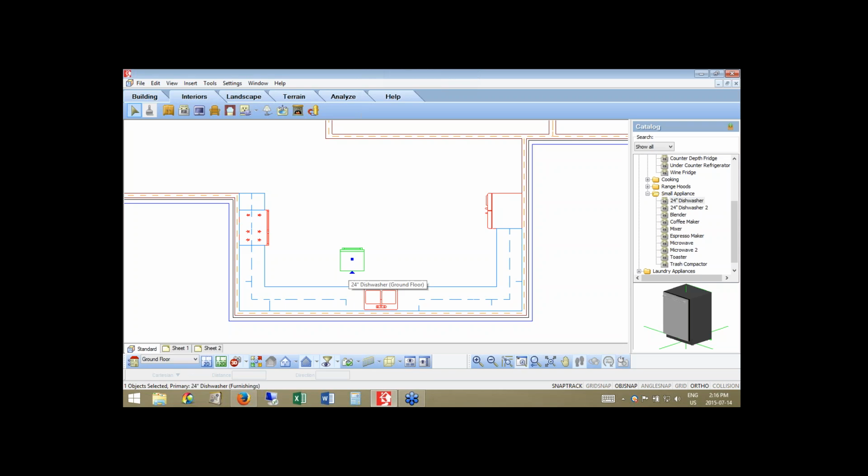Now with Collision turned off, I can freely move in this dishwasher and place it within that cabinet. With Collision still on, it wouldn't allow me to do that. Once I turn Collision back on, it's not going to move that dishwasher outside of it. It's been placed. I want it there, but I could never move it back in with Collision on. But now that I have it in there, you can see the cabinet faced around that dishwasher unit.